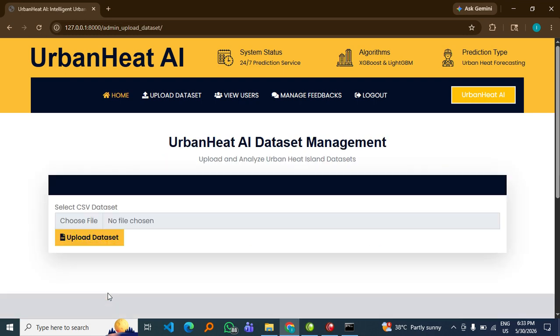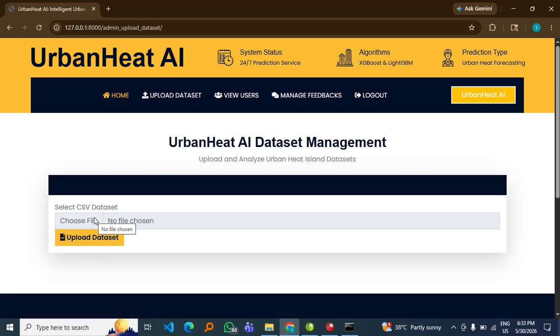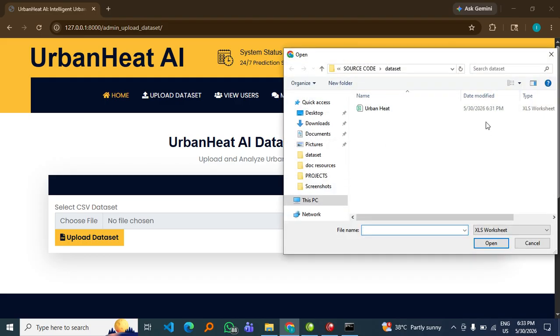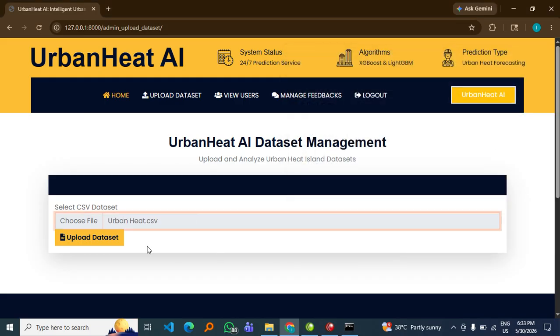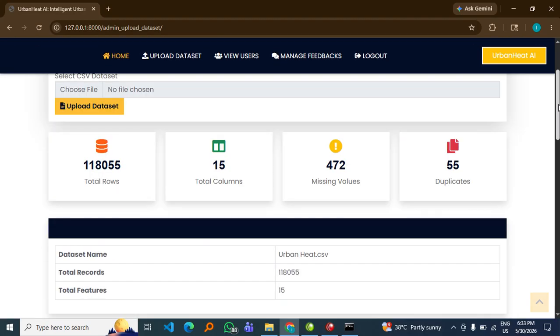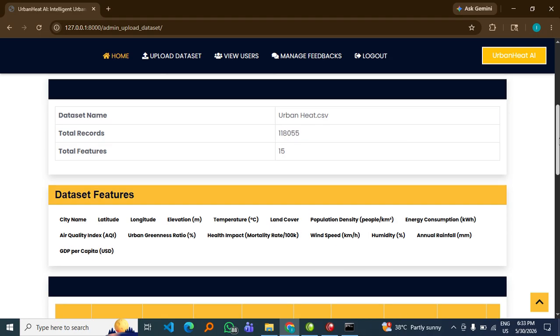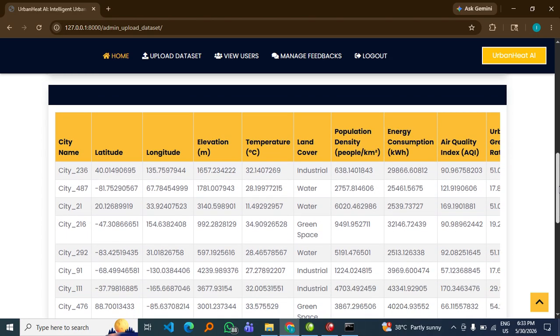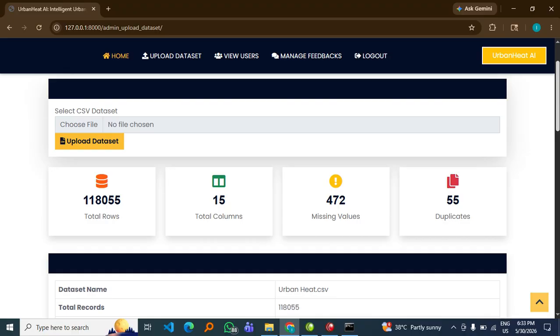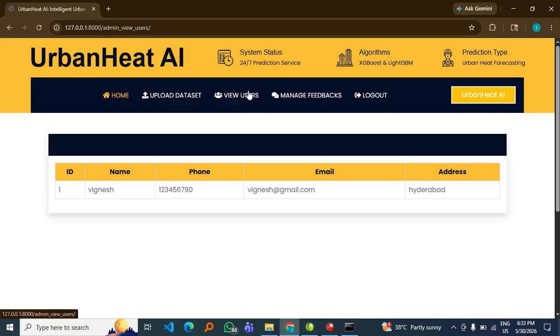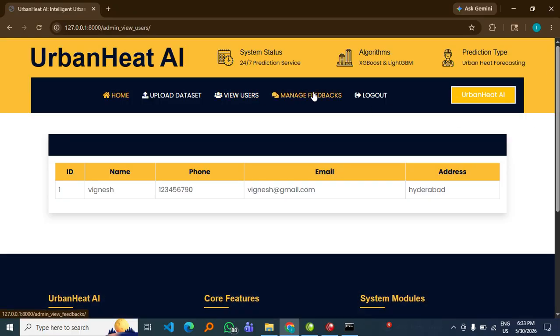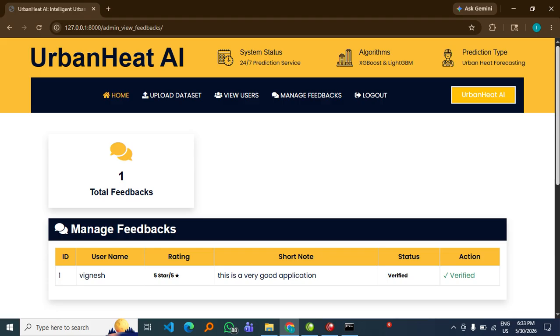Admin uploads the dataset so that model builder can use it to train the models. These are the dataset stats. View users and manage feedbacks.